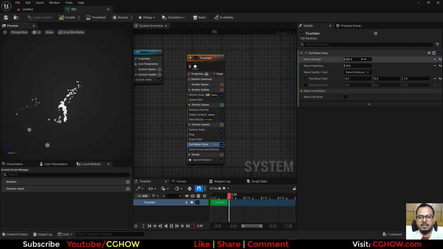Okay, so this is the strength, of course. If I make it 50, they are a little bit curly. You can see it looks nice now. Maybe 100 is better. Then of course this is frequency. If I make this 5, the pattern will be bigger. If I make it 50, the pattern will be smaller. So you can see the smaller pattern here. I'll make it like 20 for now.